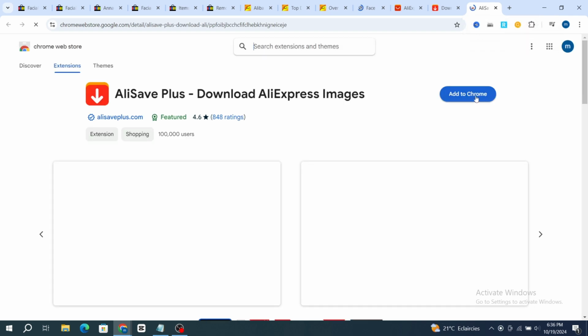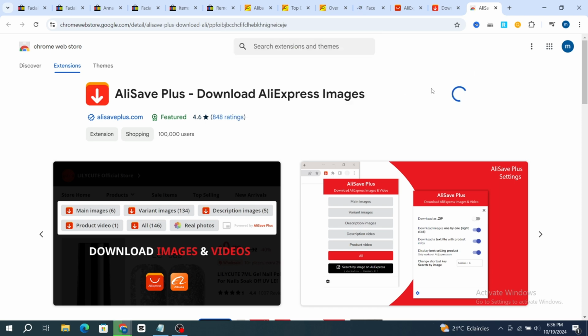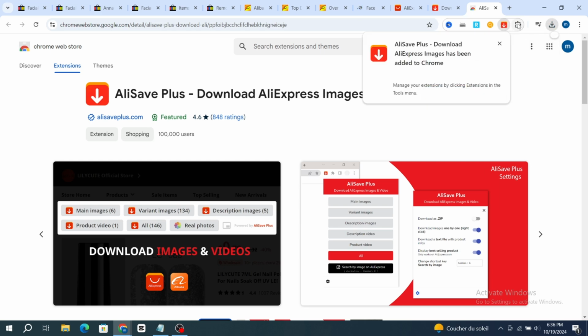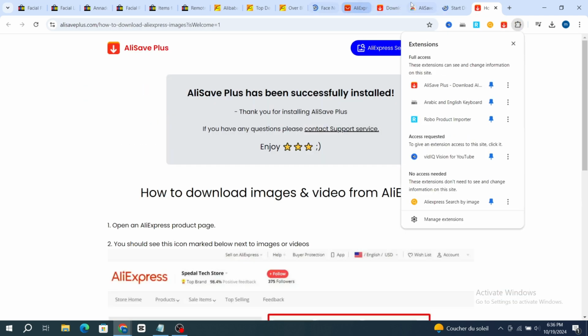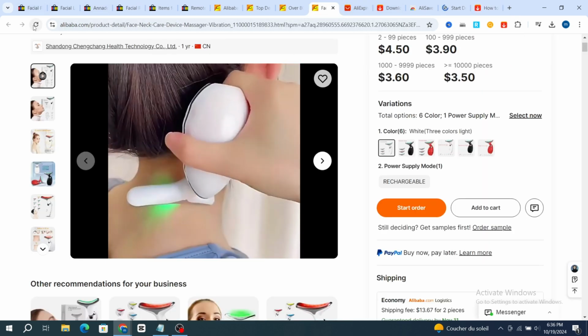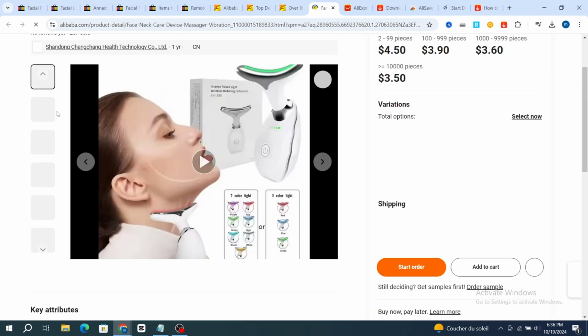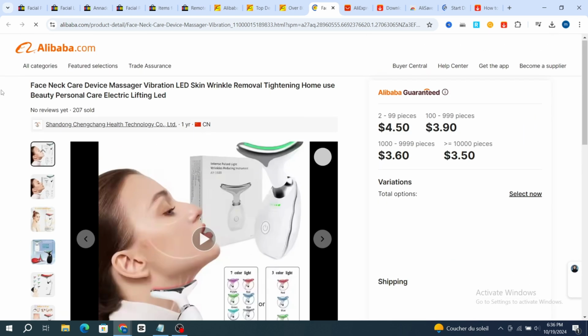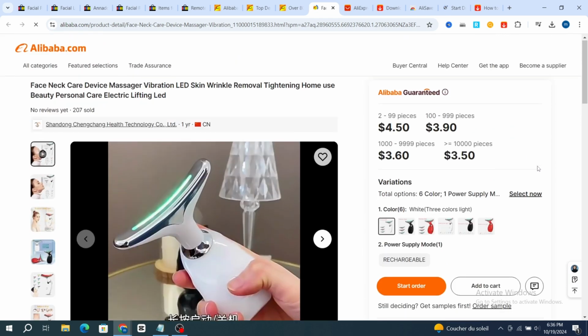It's very easy guys, you just need to add this extension to your browser, then hit on add extension. Then it will give you the ability to download any Alibaba image. After adding this extension, make sure to hit on the extension icon and pin it. Then open your Alibaba account or Alibaba product and reload the page. Then you will be able to download any pictures and videos from this Alibaba account or Alibaba product.